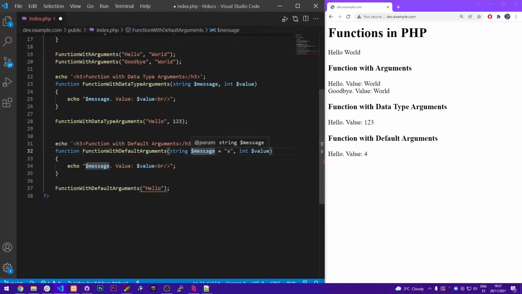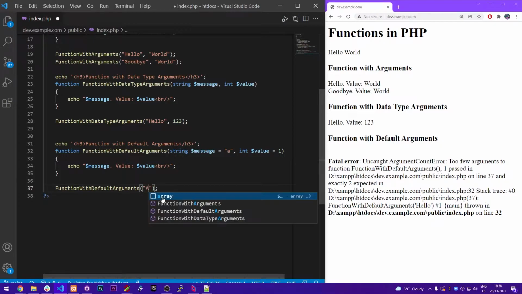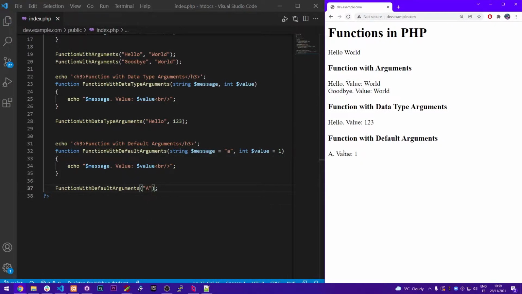So the first parameter has a default value, but the second one doesn't. As you can see, it's complaining because it doesn't know which argument is the default and which one is not. So in order to have the first one default, we have to also specify the second one as default. So if we do this, now if we don't specify one parameter, it will be all right. But if we specify the first parameter, it will also work.